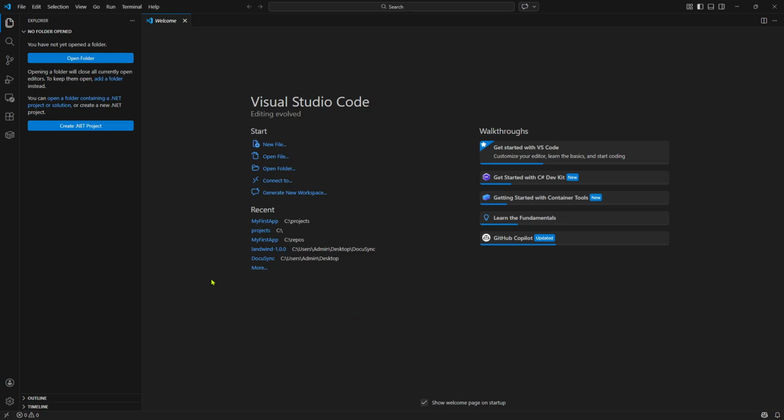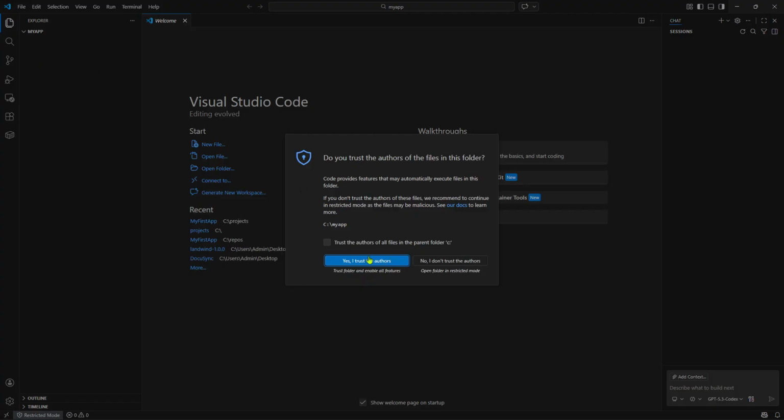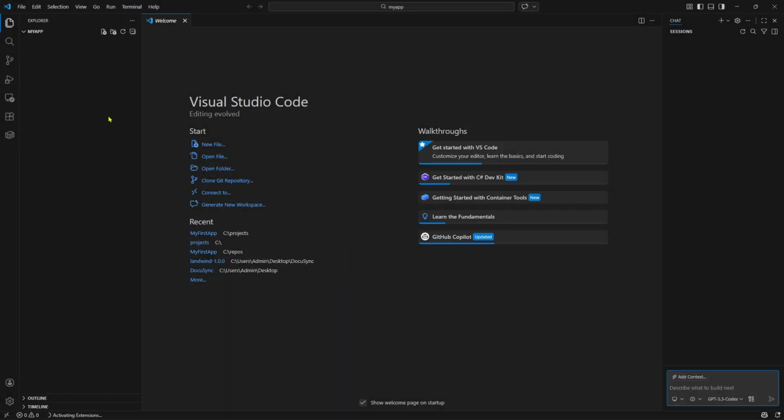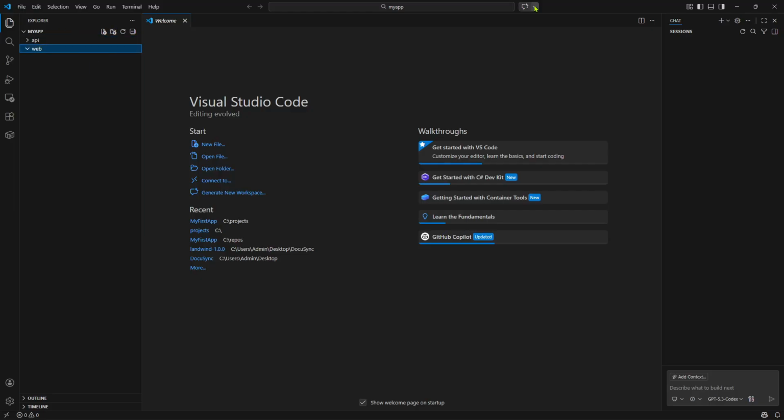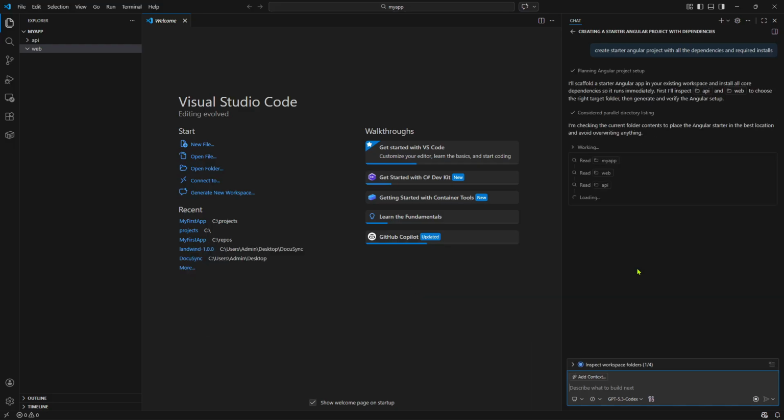Hi, today I will show you how to create a .NET Angular application in a few simple steps, using Visual Studio Code and GitHub Copilot. First, we need to create the main folder for our project. We will also need separate folders for the Angular application and the Web API. The next step is to generate the starter code for the Angular application using the Copilot command.